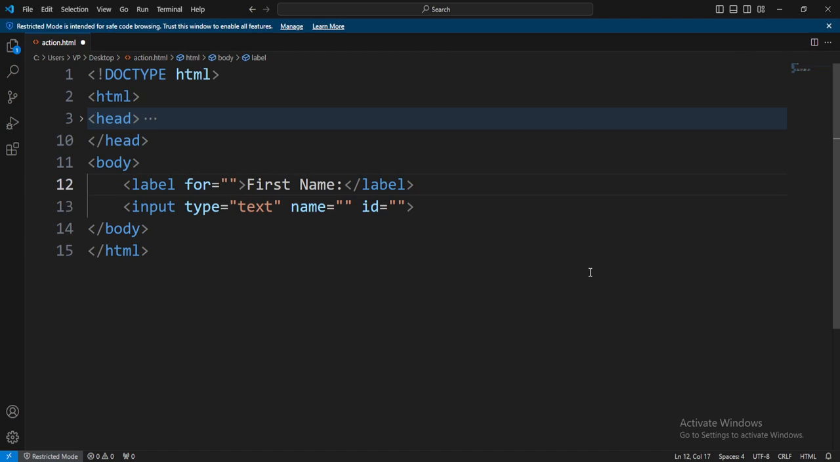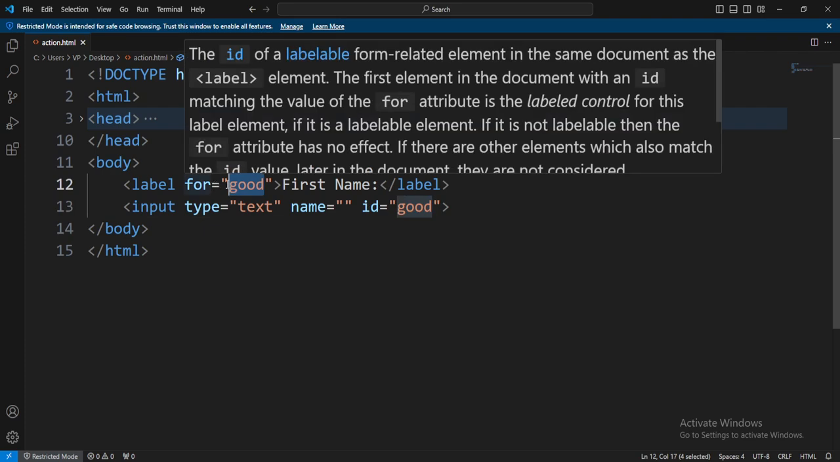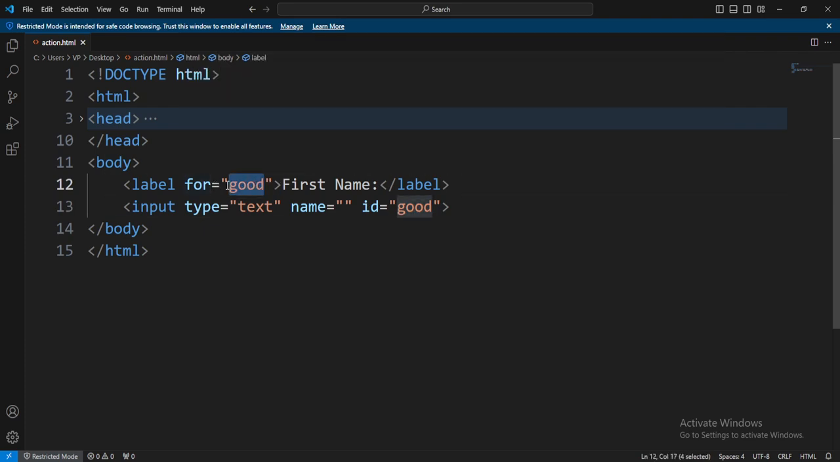This for right here, anything you write here, let's say you write good. Whatever you write inside this ID, let's say in your input element right here, must be the name you specify also inside here. That is, whatever ID name your input is taking, the value inside the ID of the input must be the same value that will be inside the for attribute of your label. So definitely this for is working with the ID inside our input.